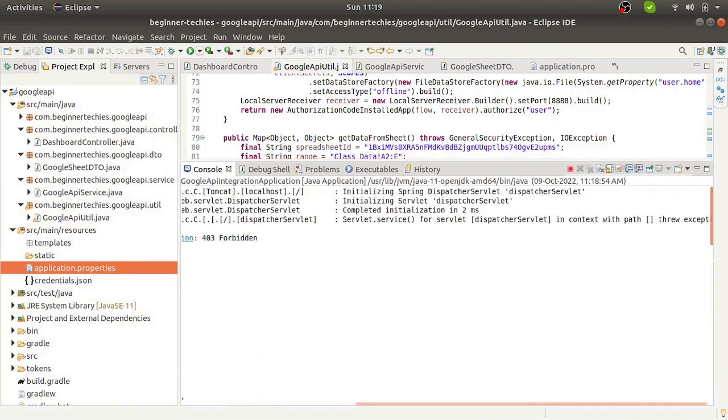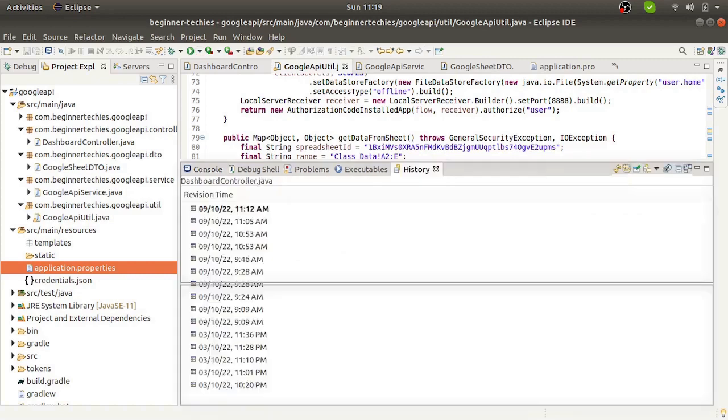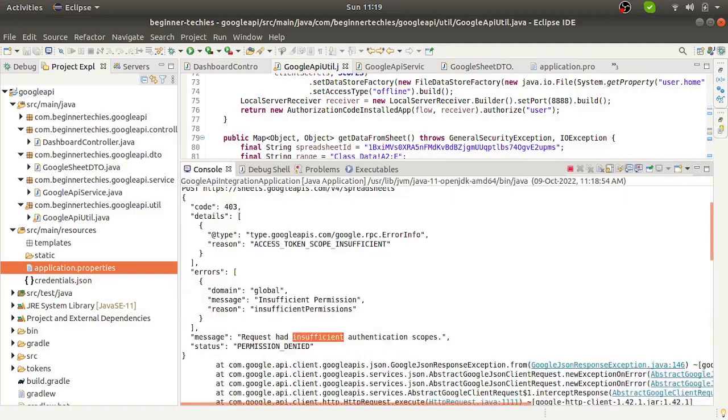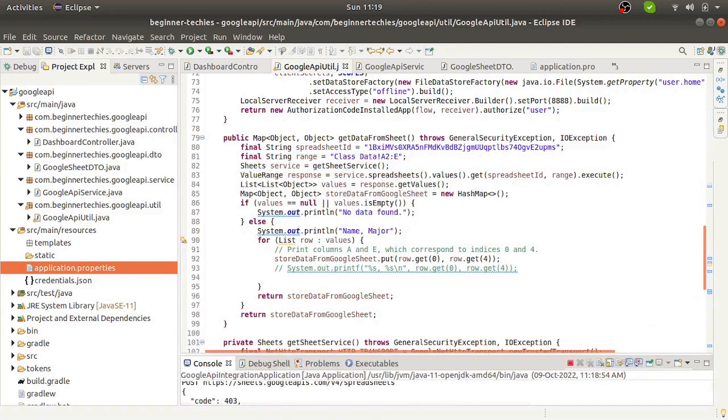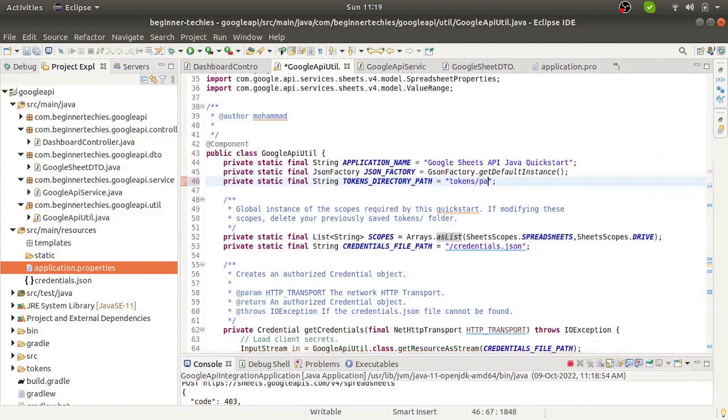403 permission denied. Request had insufficient authentication scopes. This might be because of our token. So we need to check. For now, I'm just changing the path of the token.